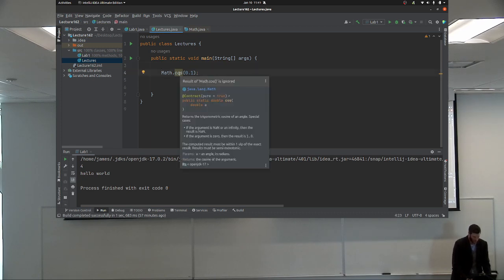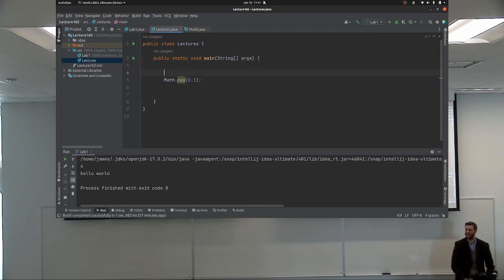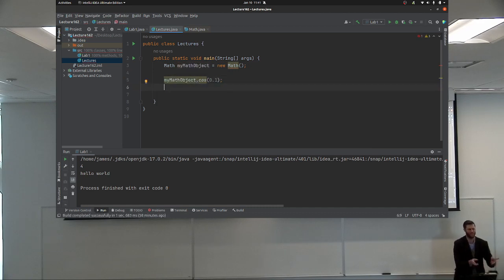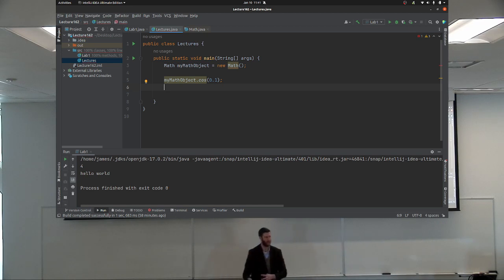I don't know. Now what's at 1? I'm not doing anything with it. Yeah, it's ignored. Great. But notice that in order to call this static method, I didn't need to make an instance of a math object. I never needed to go math, my math object equals a new math, and then my math object dot cos. I didn't need an instance of a math object to call it, because cos is a static method, not an instance method. So I don't need an instance of an object to call it.